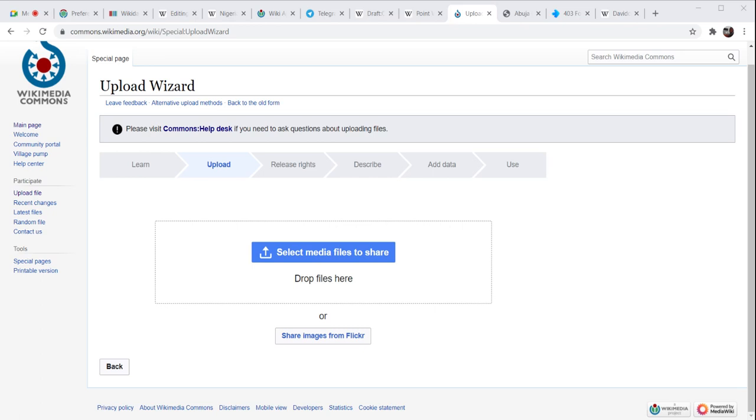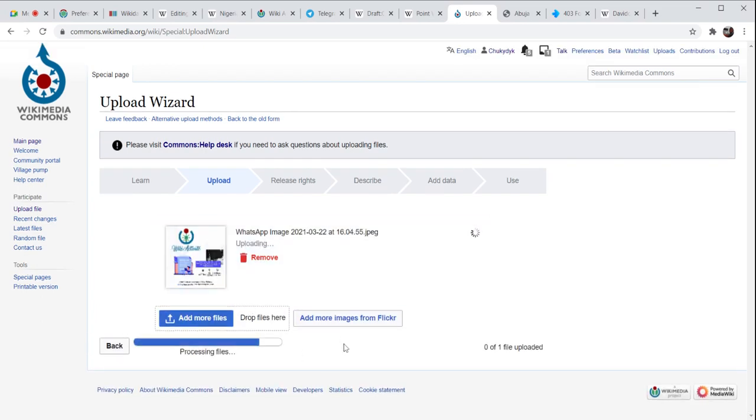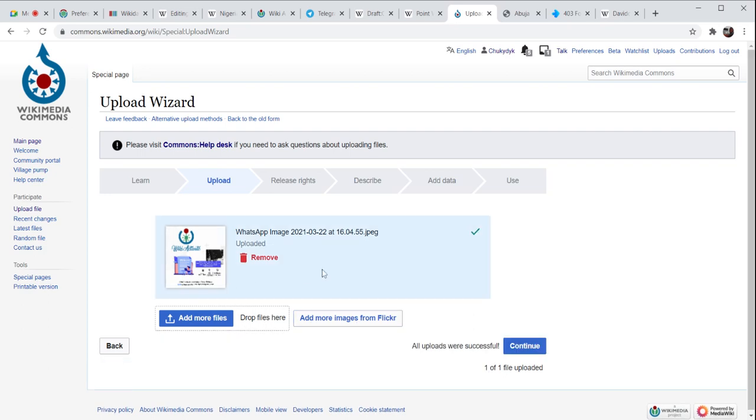Let me see any image here. Okay, let's use our flyer, this WikiActivate flyer. So I click on it and it starts uploading. Also, you can add more than one picture. You see, add more files. You can add more than one picture.